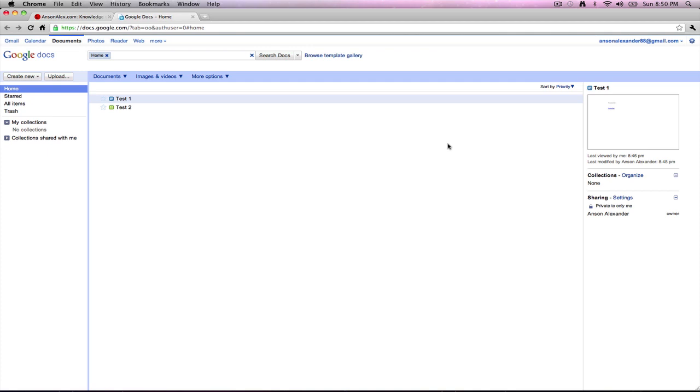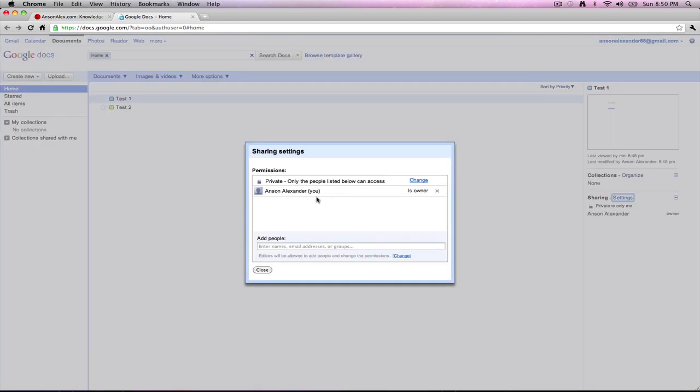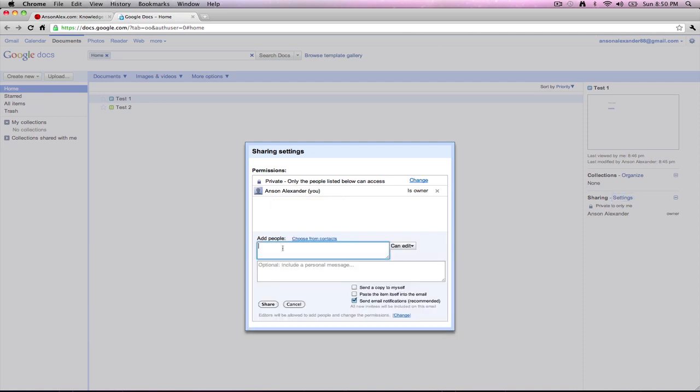So if I want to share this document, I can go down here to the sharing settings, and click on settings, and now you can see as of right now it's a private document. I'm the only person that has access to it, Anton Alexander. However, if I wanted to share it with John Doe, I could enter John Doe's email address, and then pick the permissions that I want him to have. He can either have edit permissions or view permissions.